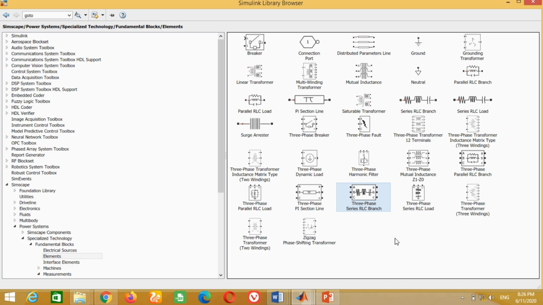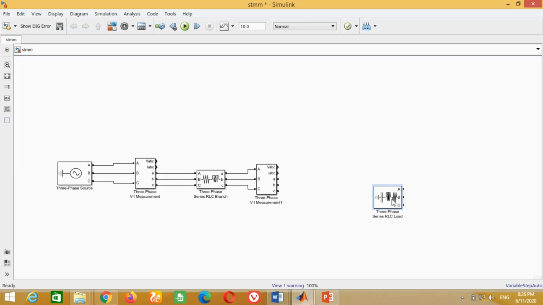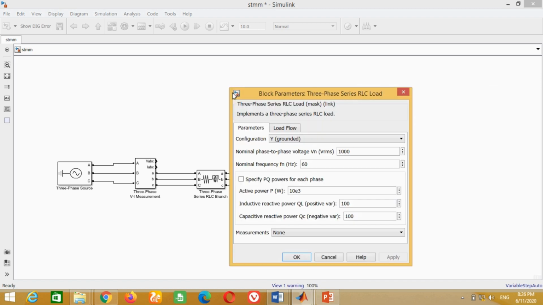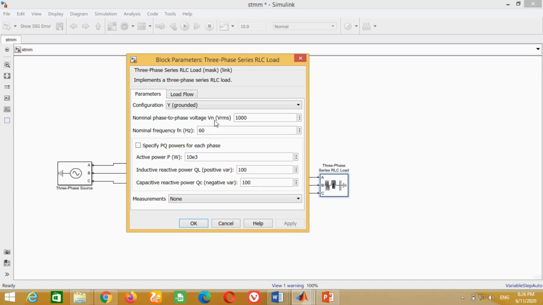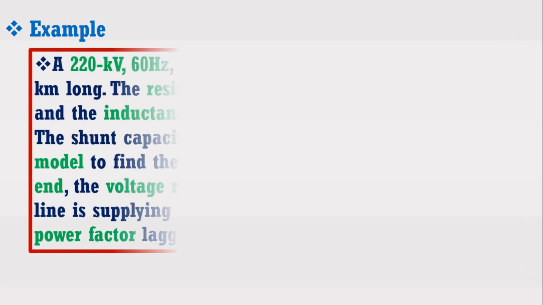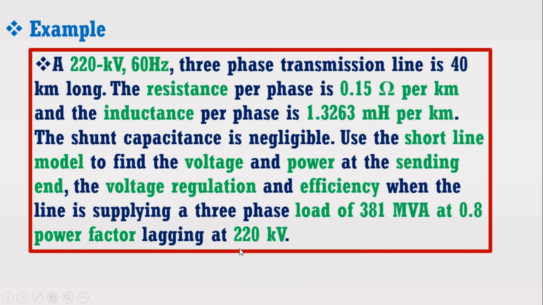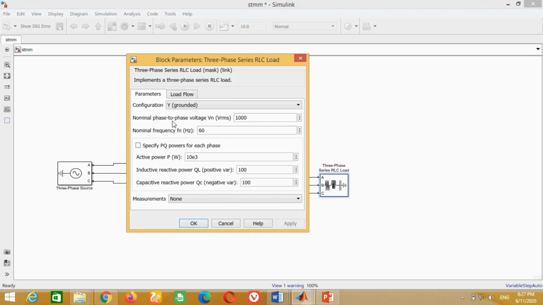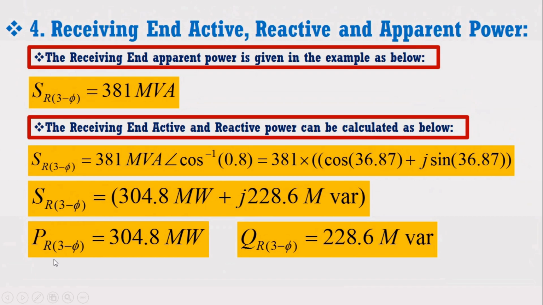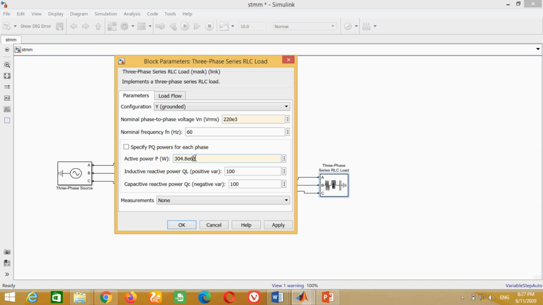Now we need the 3-phase load block to put the load values. Bring this block from here and bring it in the model. Connect this block here. Now double click on it, a window will open. We have to put the values for receiving end voltage, frequency and other parameters of the load. The receiving end voltage is 220 kV and frequency is 60 Hz as shown here. Now put the receiving end active and reactive power of the load as shown here. And put capacitive reactive power to 0 because our load is inductive.